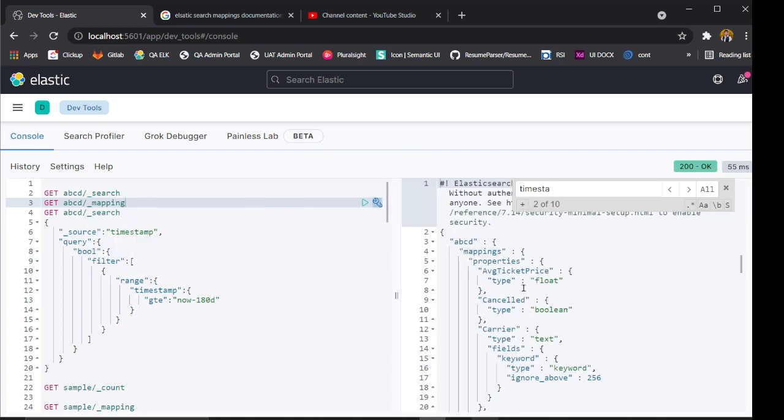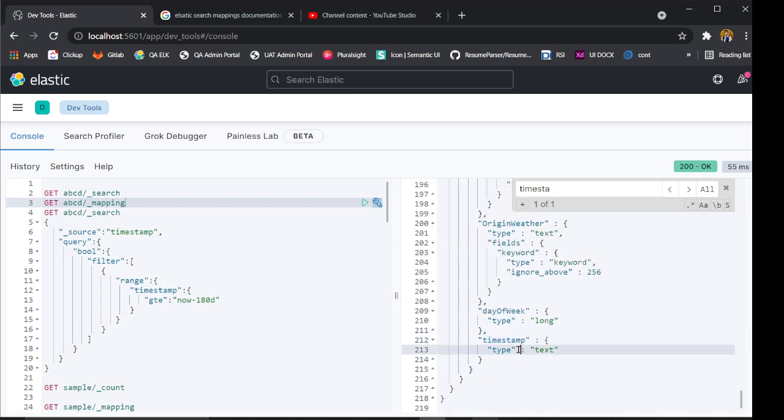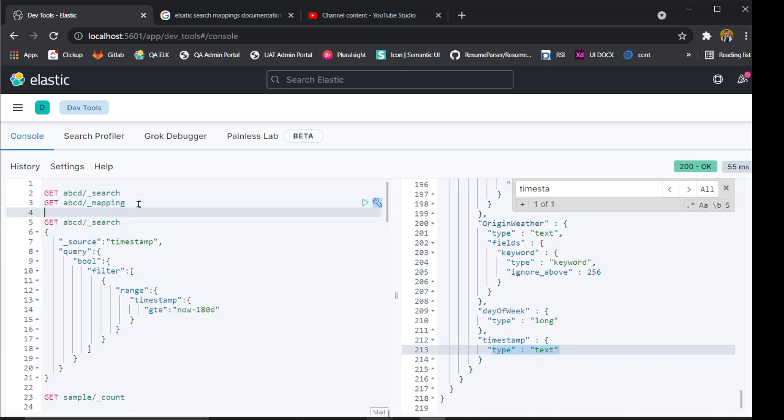Let me show you. Let's go to timestamp. Now the problem is it's typed text. That's the reason you're not able to run date-based or range-based queries. How do I solve this? Well, you need to reindex the data. The first option is you delete the index, write some code, and then re-upload all the data with the right mapping. Not good. Well, Elasticsearch has a Reindex API, so why not just use that?